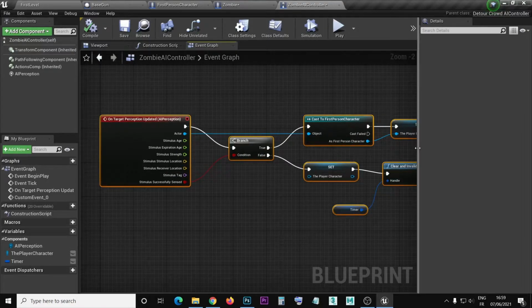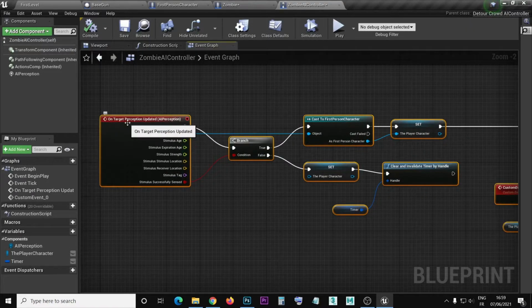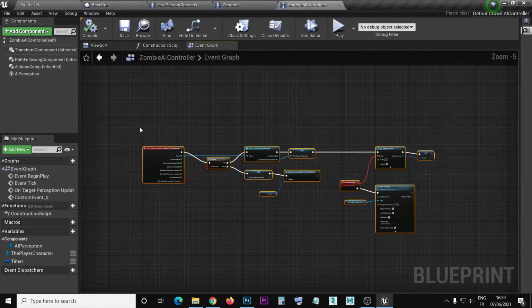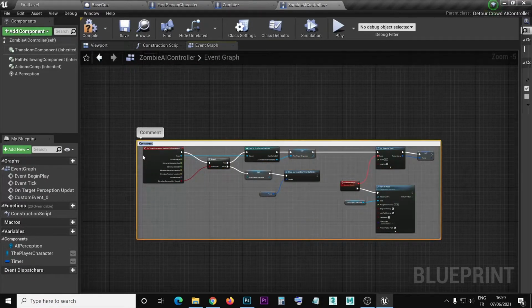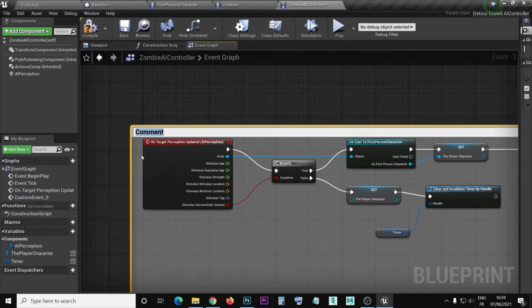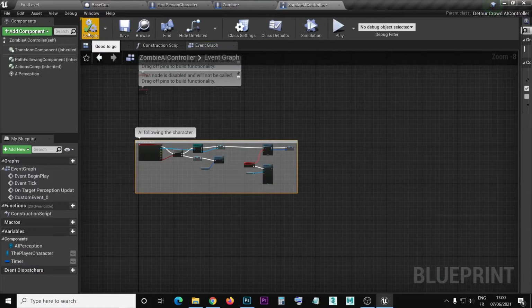So we add a commentary, just a little bit. We add a comment. So AI, simply AI for following the character. So this is the commentary. Now we should test this situation.